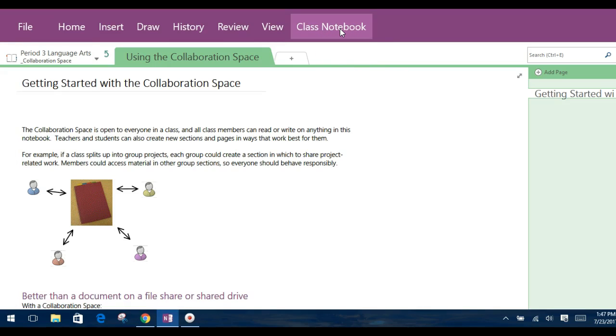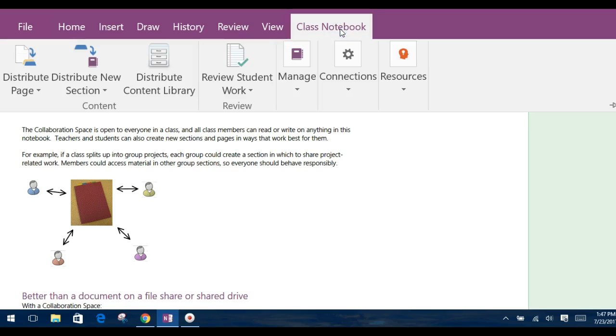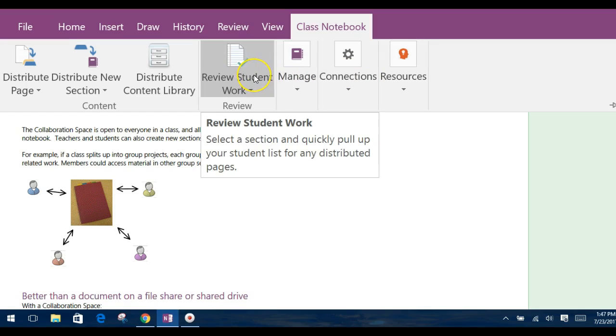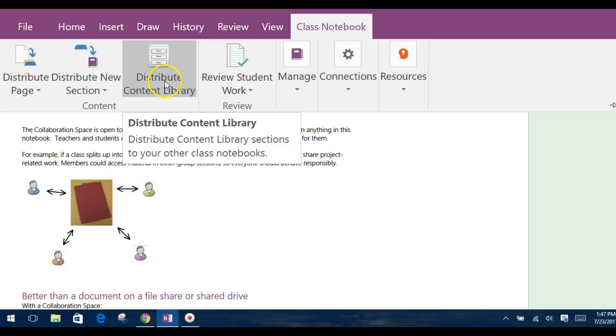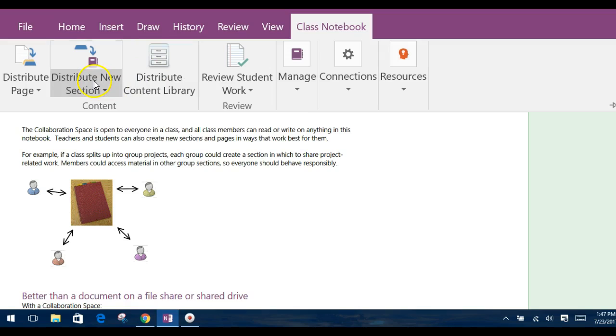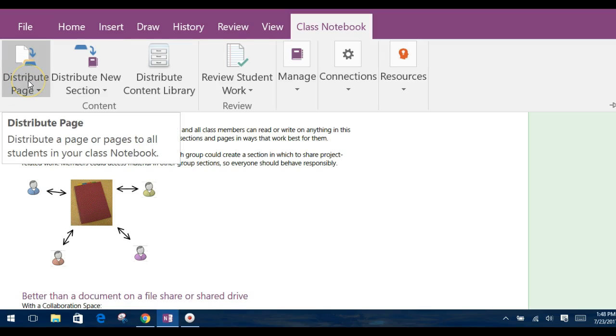But here's that Class Notebook add-in. So if we click on that, it shows you resources, which would be your videos and things like that. It would show you how to manage the notebooks. You can review the student work all at once. You can also distribute information from your content library. You can distribute a whole new section. So if you needed to add a section to their notebooks, you could do that. And you can also distribute a page to all of the students as well.